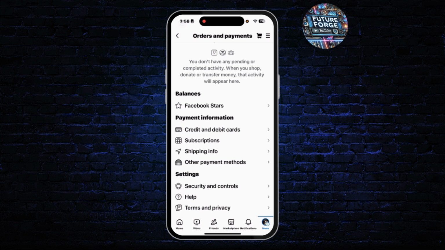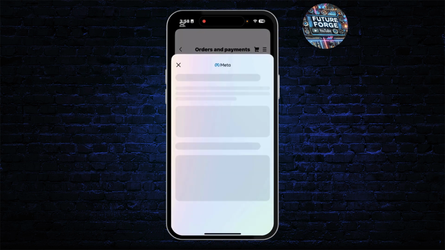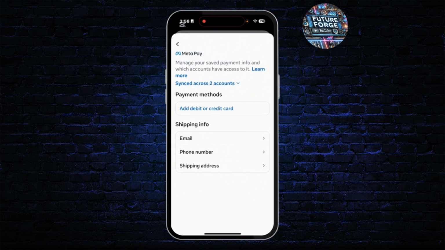So from that section, make sure that you have set a payment method. You can go to the option Other Payment Methods, or you can add a credit or debit card. So simply you have to add or choose a payment method on your Facebook account. Right now I have not added a payment method on my Facebook account, so simply you'll have to tap on this Add Debit or Credit Card.